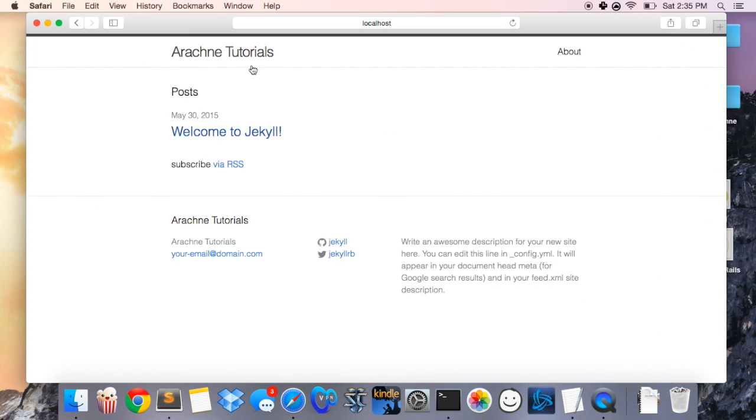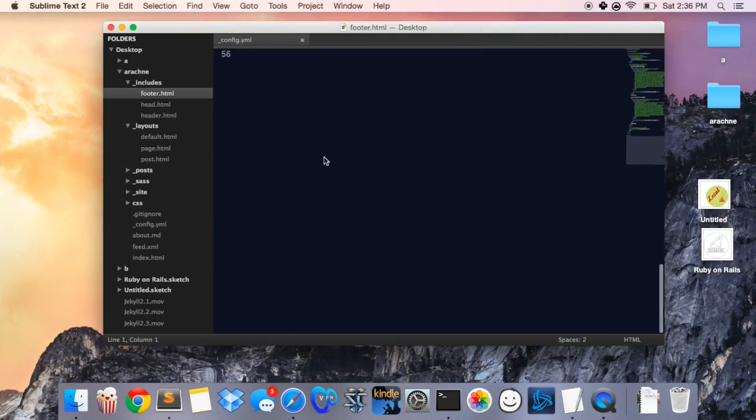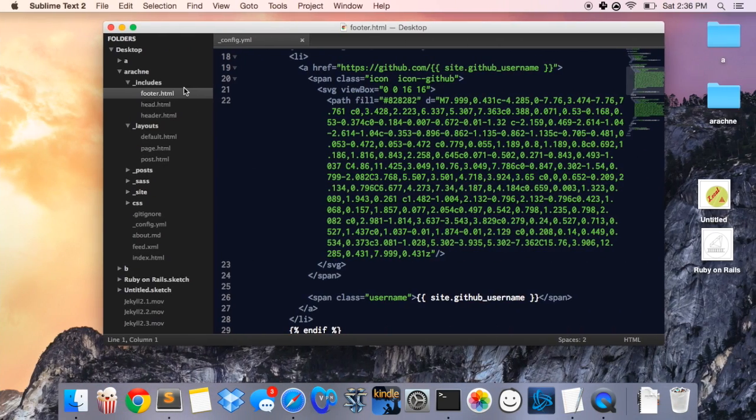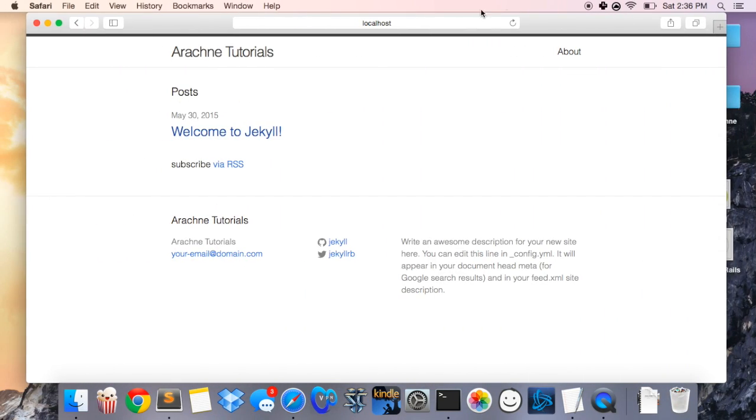And that's how Jekyll is able to retain this structure of having the header on top, the footer on the bottom, and any other includes you might make. And that's how it allows you to make changes in only one place and have it update everywhere else.